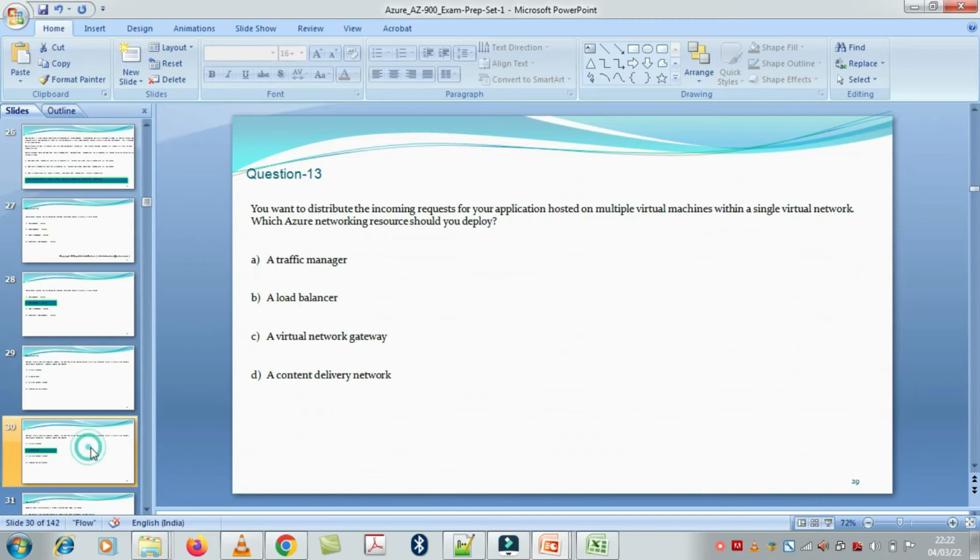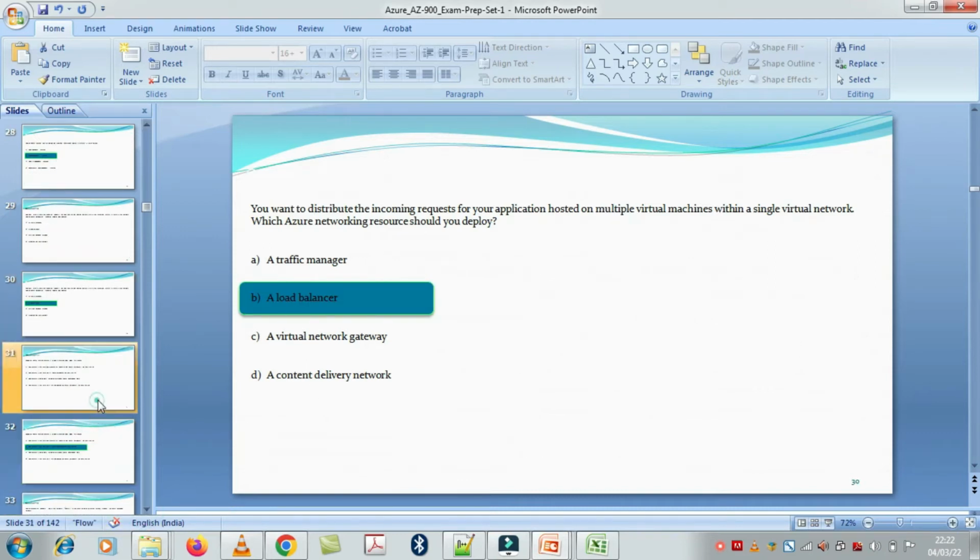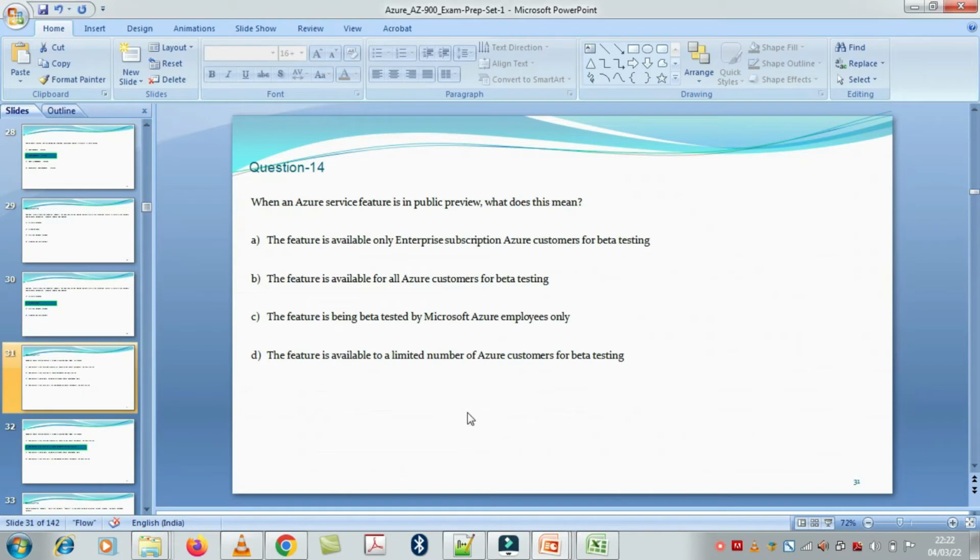So the answer for this one is nothing but your load balancer. Now moving to the next question, question number 14. When an Azure service feature is in public preview, what does this mean? It means the feature is available for all Azure customers for beta testing.